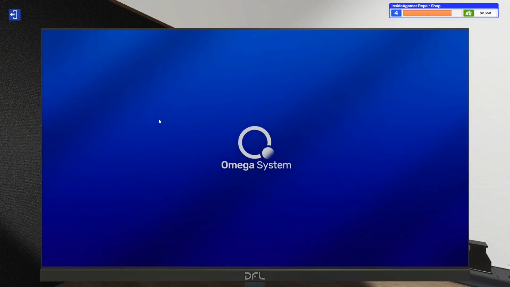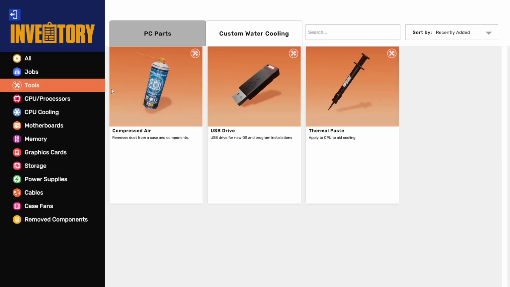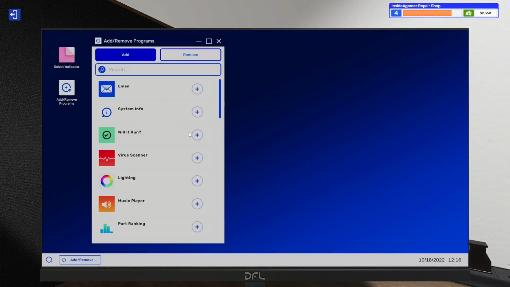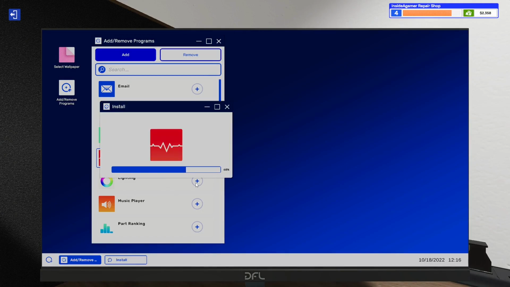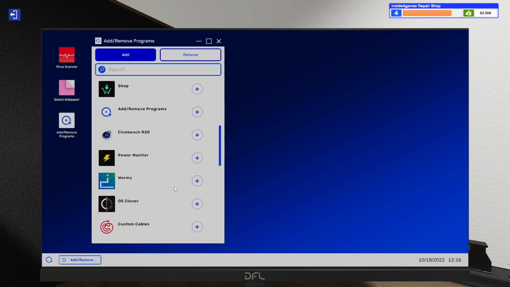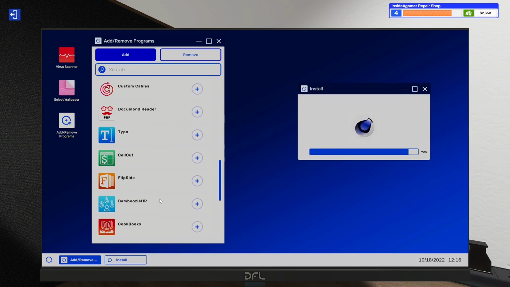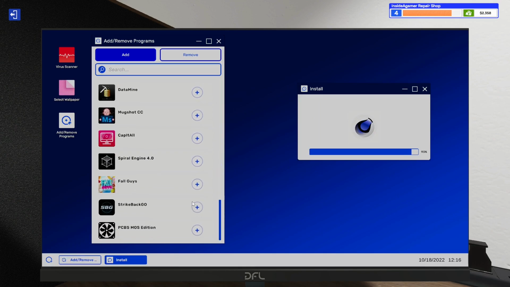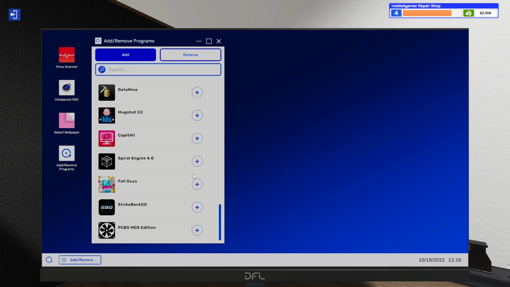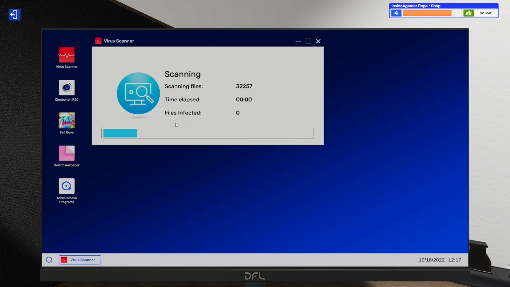So what we can do as well to get some more money out of them is put the USB in. Wherever my USB is. Okay. Virus scanner, let's put on there. We can put the Cinebench on there as well. We can bench test it. Okay, let's put a game on it. Fall Guys. There we go. So first things first, let's just do a virus scan. It should be okay.